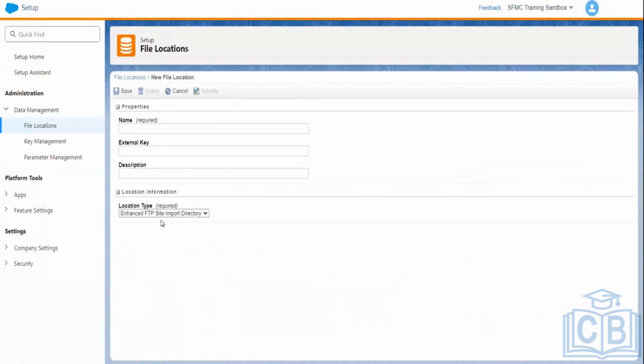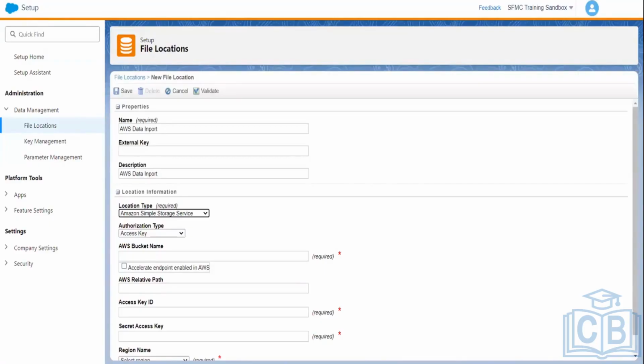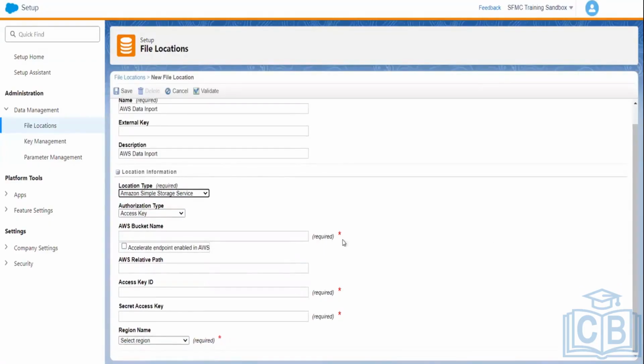It asks for all the names, and you can write AWS data import, IWS data import. Then here is the option Amazon Simple Storage. If you go to Amazon Simple Storage, we need to establish a connection with it. It requires the AWS bucket name, AWS access key ID, AWS secret key ID, and which region. All of these values will be required.